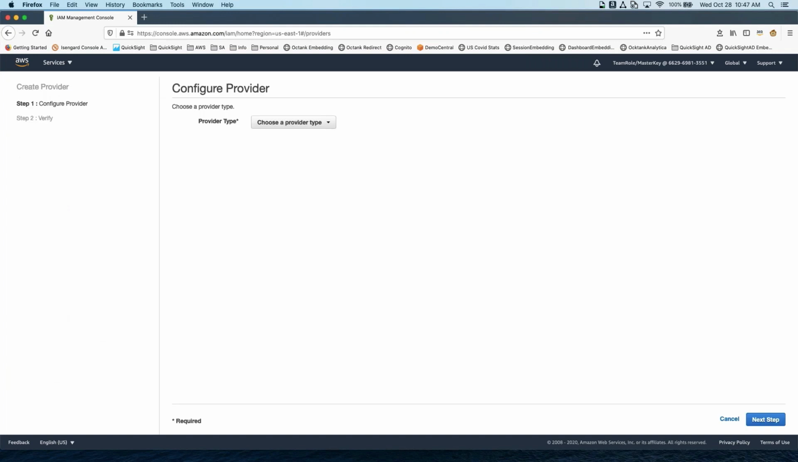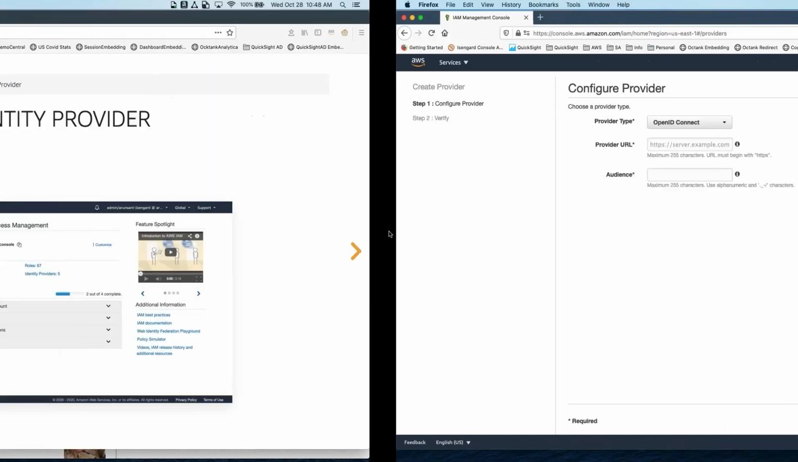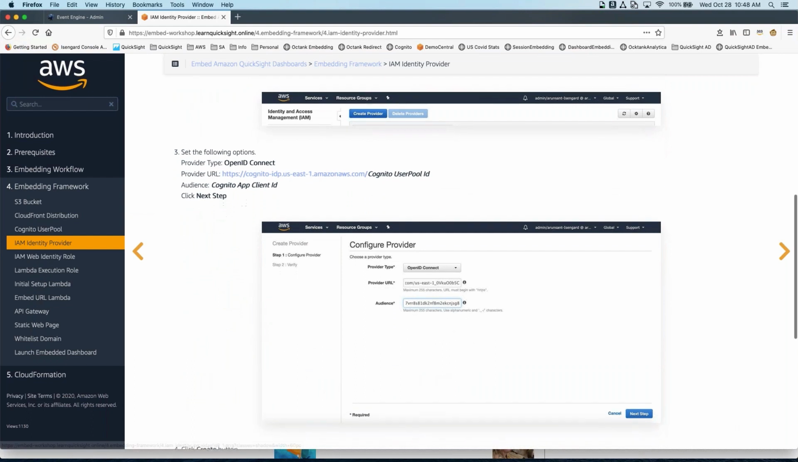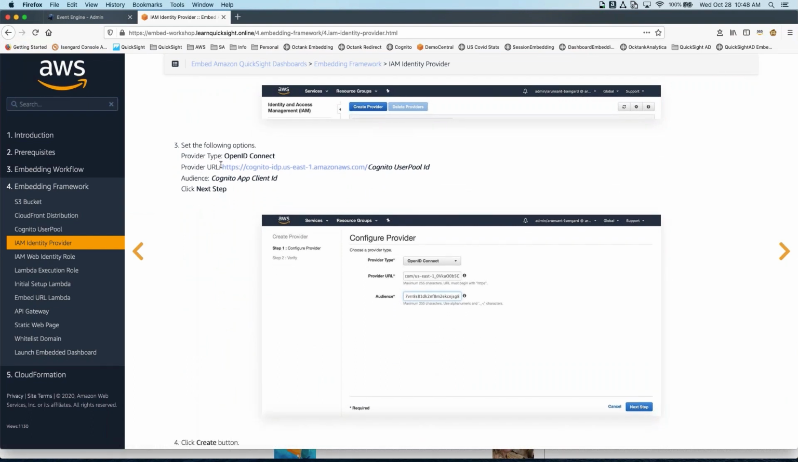And that should bring you to a configure provider screen. In here, the provider type has SAML and OpenID Connect as the choices. For our current architecture that we are building, we want to select OpenID Connect here. And for the provider URL, refer to the workshop and copy the URL as given in there.